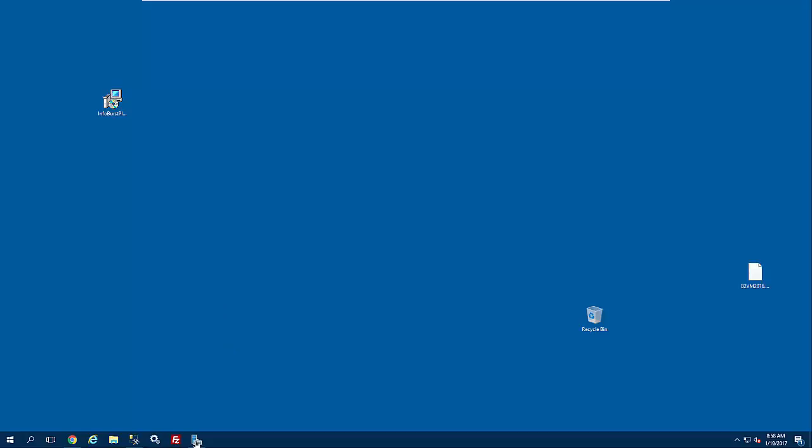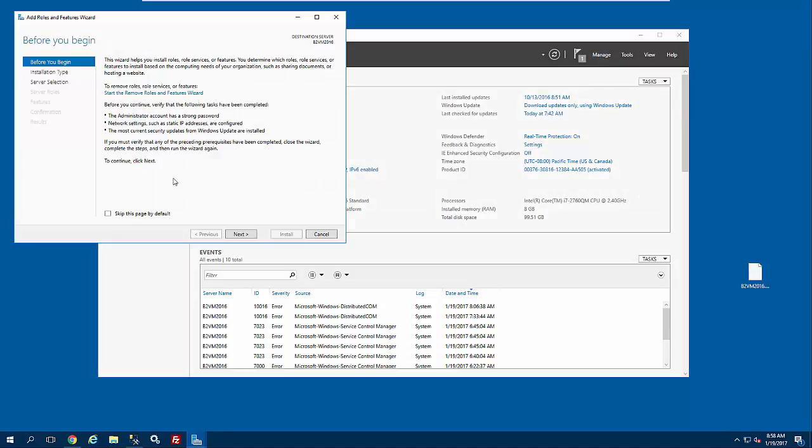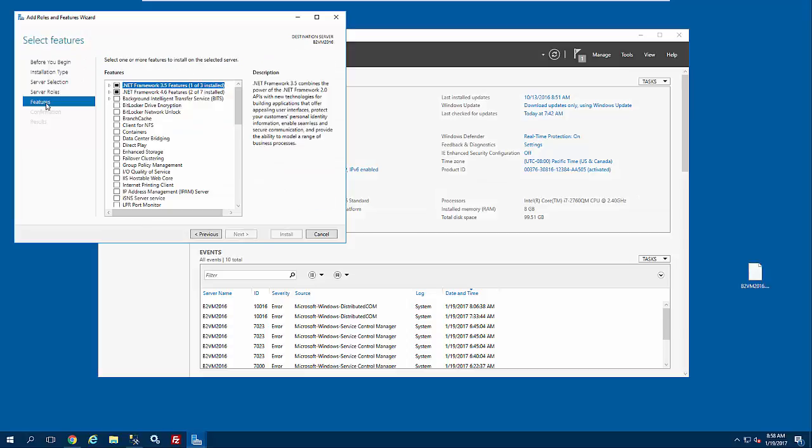Next, we require a few different versions of the Microsoft .NET framework be installed. Here in our Server Manager, under Roles and Features, you can see that I have installed ahead of time both the .NET Framework 3.5 and 4.6.